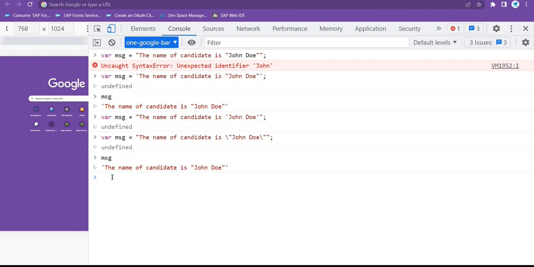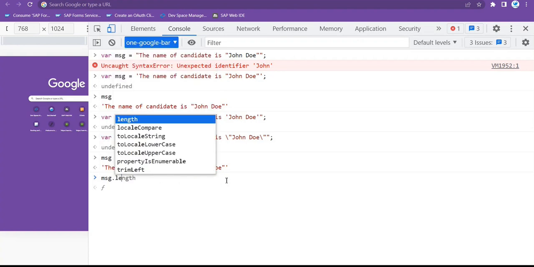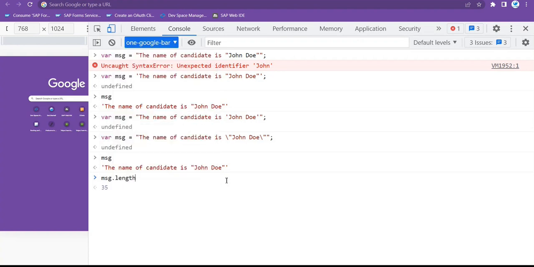In this case, let's consider I want to get the total length of this string. How can I get that? Do you think we need to write at least 2-3 lines of code to achieve the length? No. In JavaScript, there is a standard property, length. If you add msg.length in small case, as soon as you type length, it will return the total length of the string value. So the total length of the string value is 35. At least you got it. What is the length here in JavaScript?